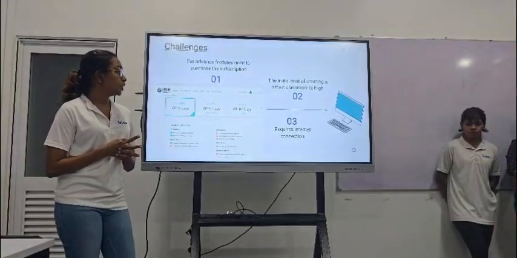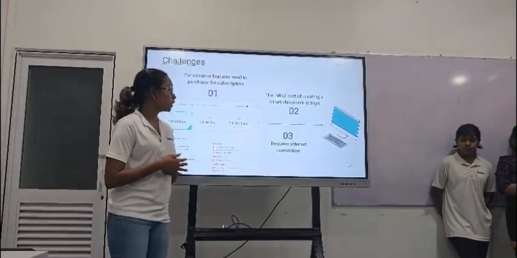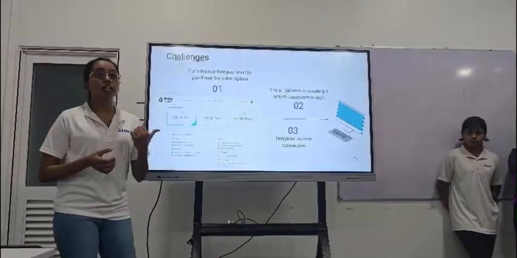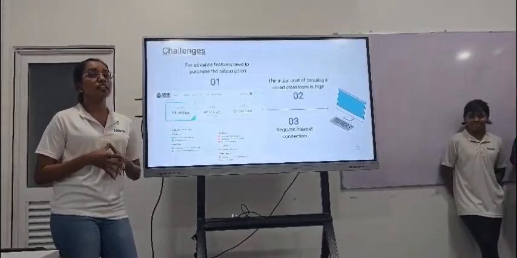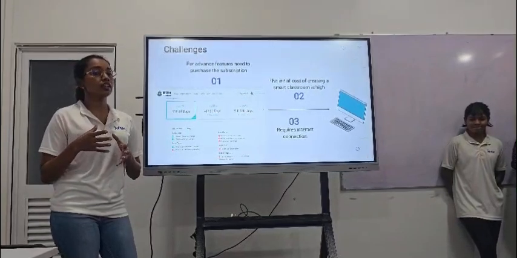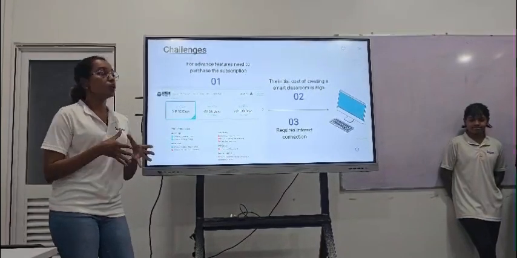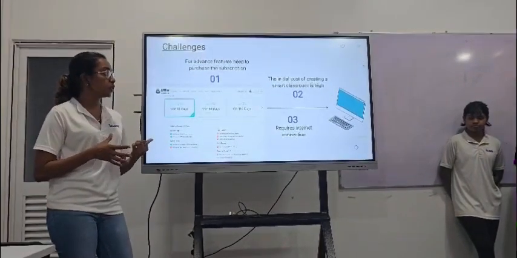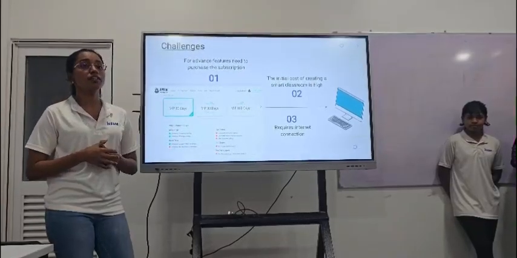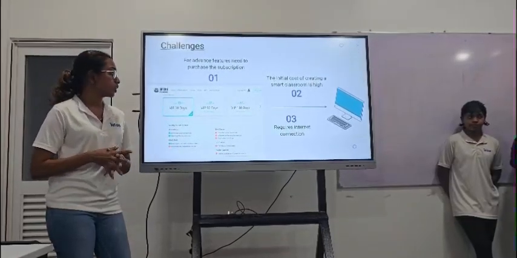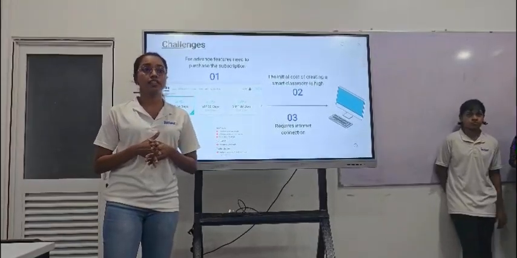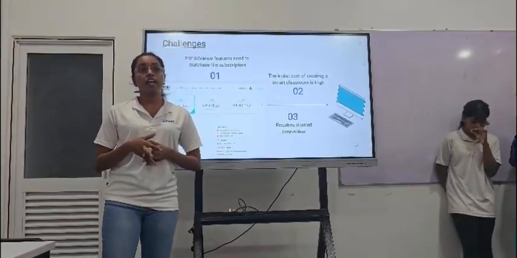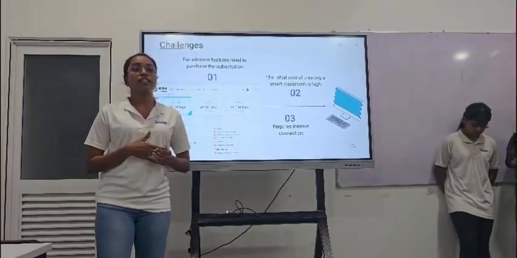So the third and final point is that it requires an internet connection. This app requires a strong internet connection. As an example, if a child is in an area with a poor internet connection, he or she may not be able to log in to this app. So overall, I guess that this app has many strengths, as students like it, but it also has some limits.